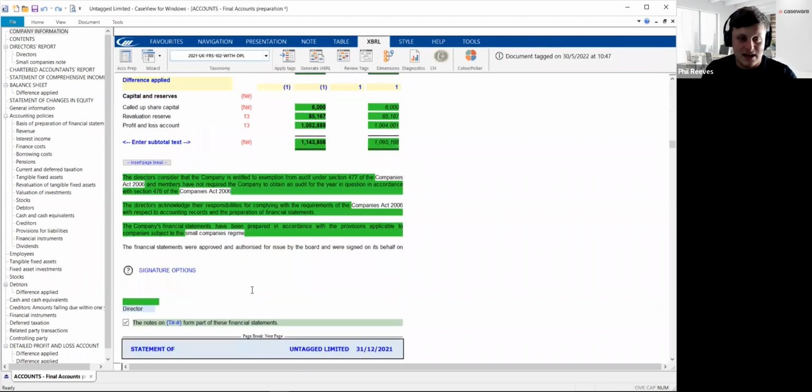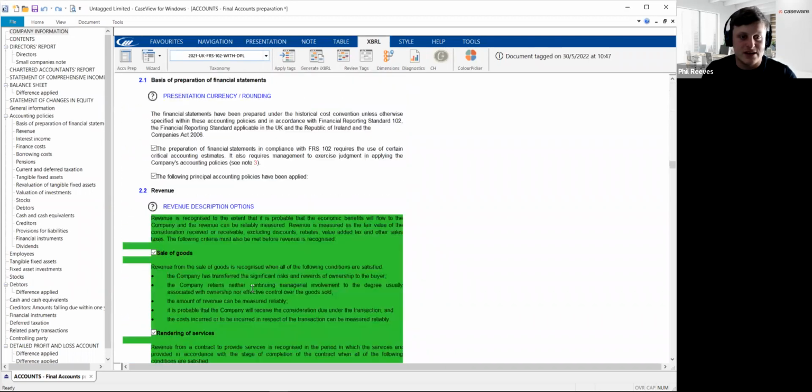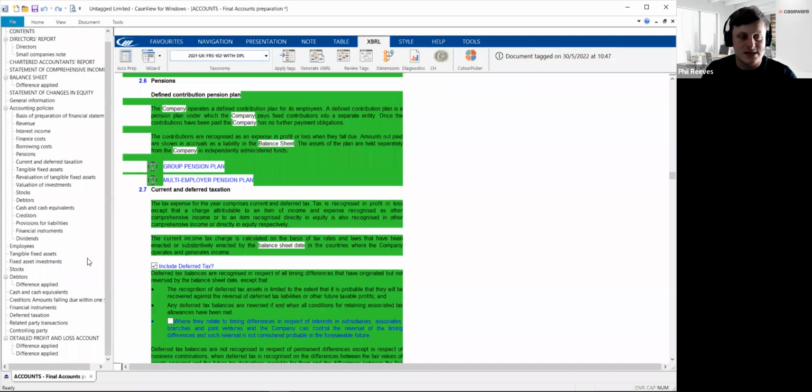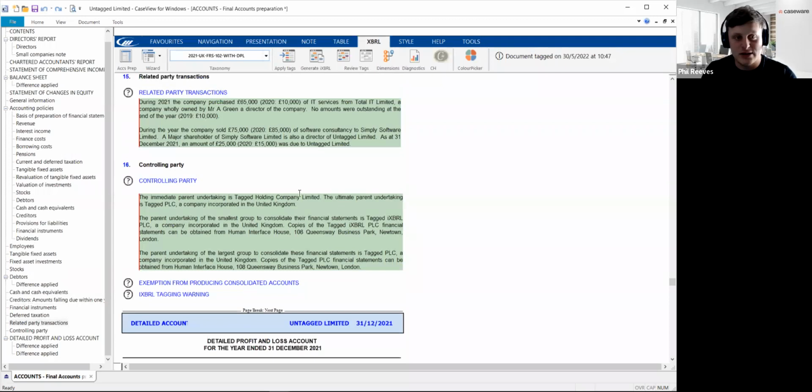As I said, a large majority of the financial statements are automatically tagged. But when we get down to some areas, related party transactions, controlling parties note, these notes will not be automatically tagged. And as I've already mentioned, the reason for that is that these are pretty much input text areas.